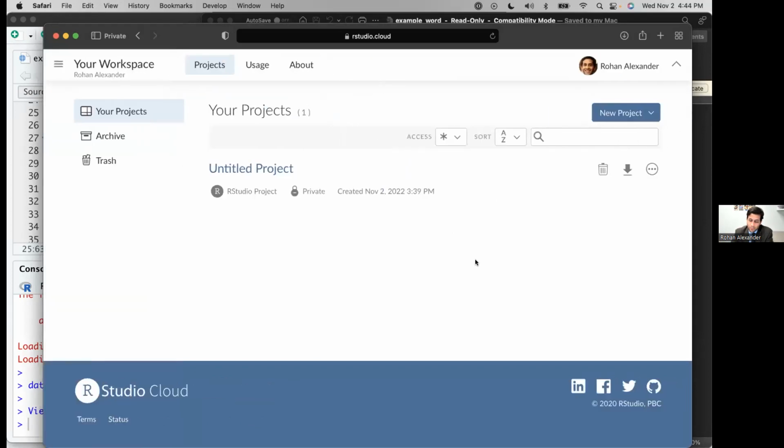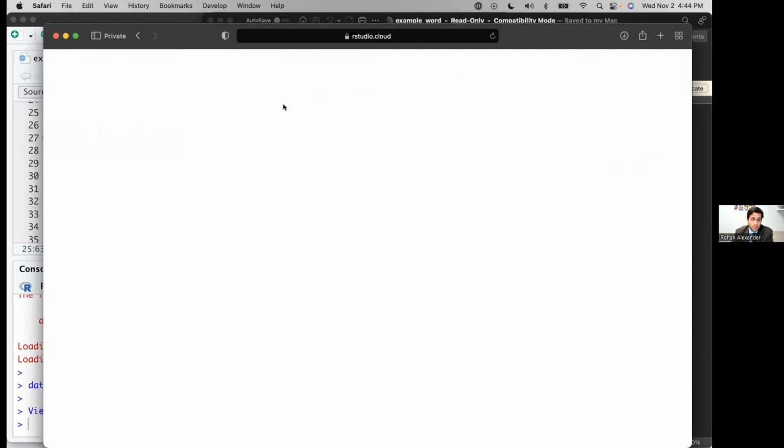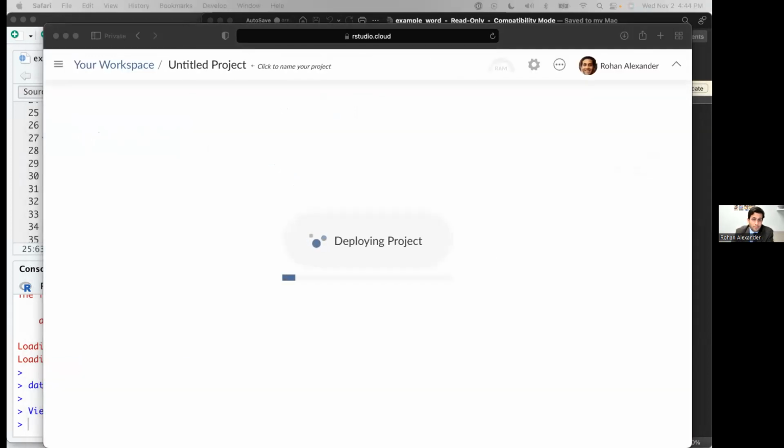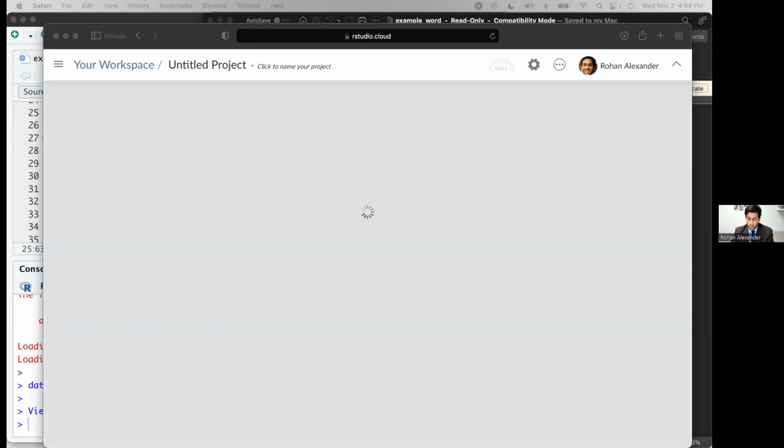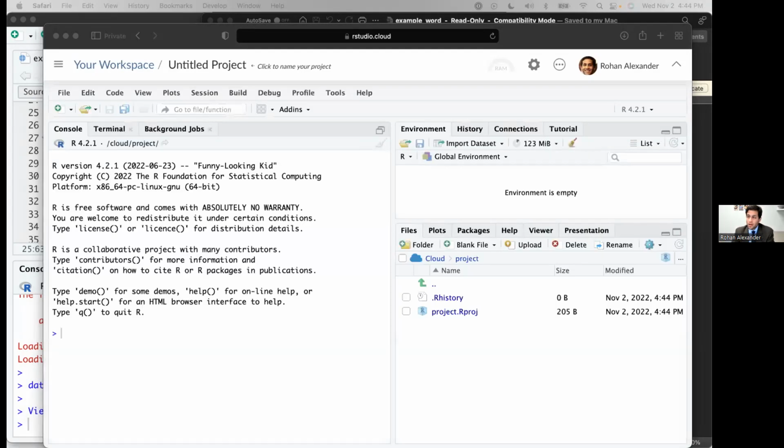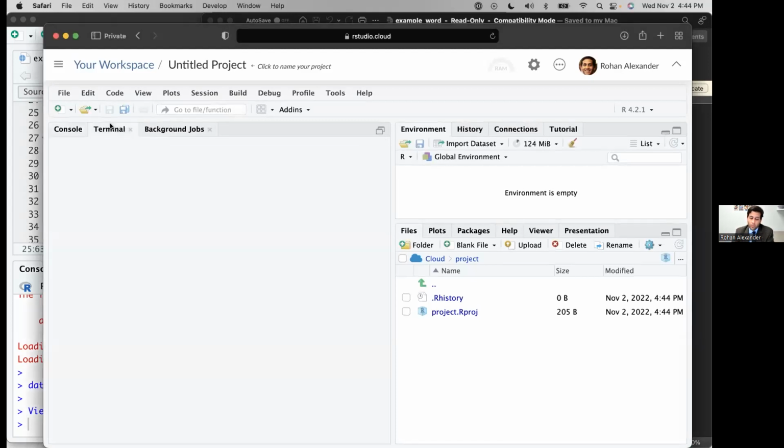Just get rid of these so that we have more space. We'll create a new project, and we're going to create a new RStudio project. Most computers come with Git installed. It's certainly already pre-installed on RStudio Cloud, and if you have a Mac, it should be pre-installed. We can test this by opening the terminal here.